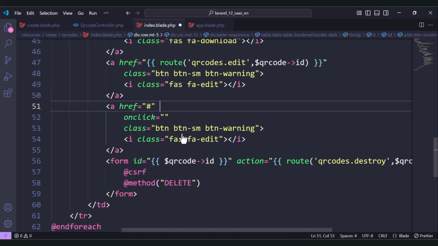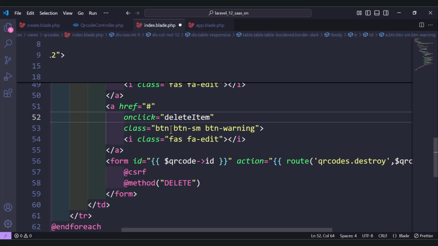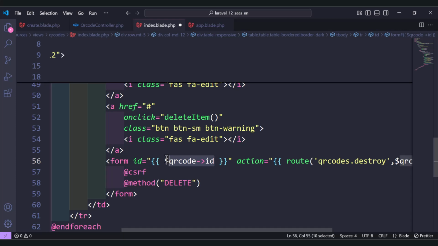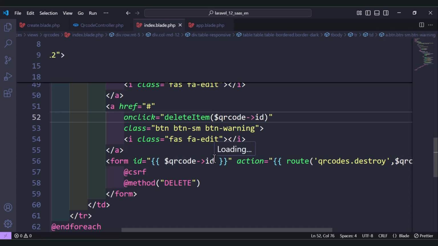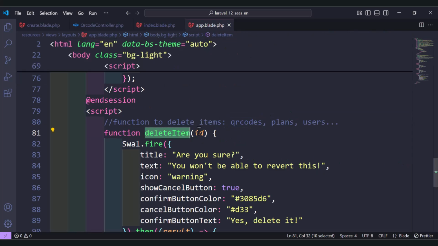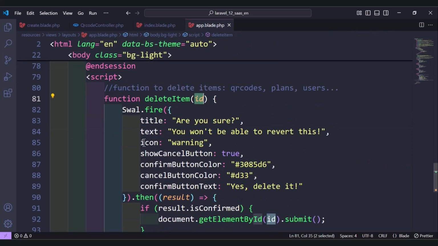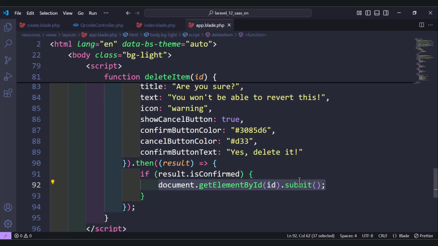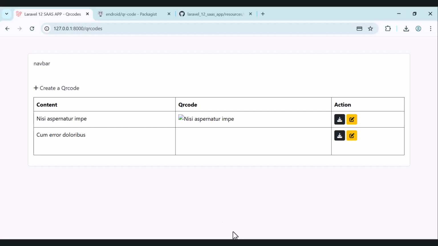To call it, once we click on the link, we call it and give it the ID. We need the curly braces here, which is the ID of the QR code, and also the ID of the form. Using this ID, once we click on the link, we get the ID and submit the form. Okay, so let's refresh the page and see.